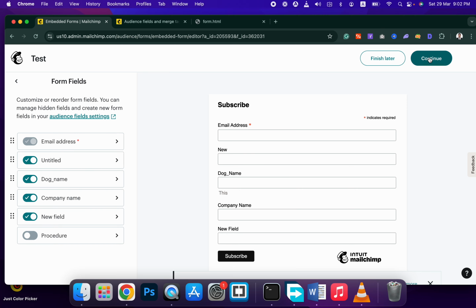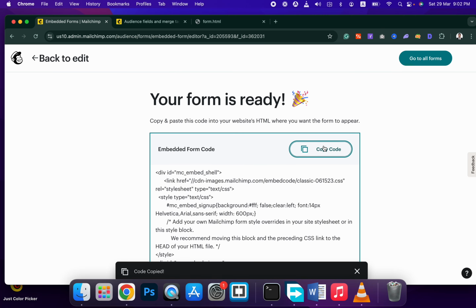And once done, you can click on continue and get your form code from here.